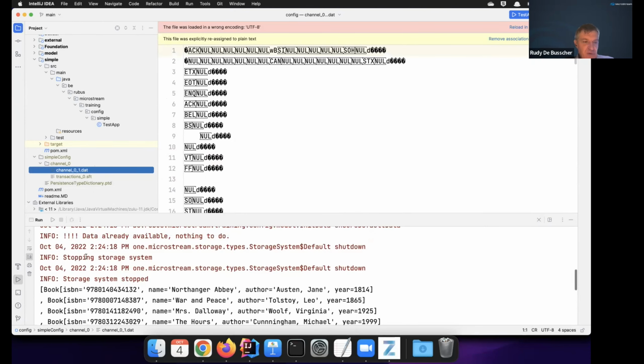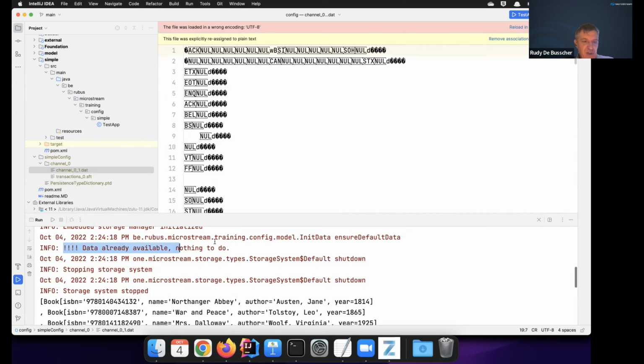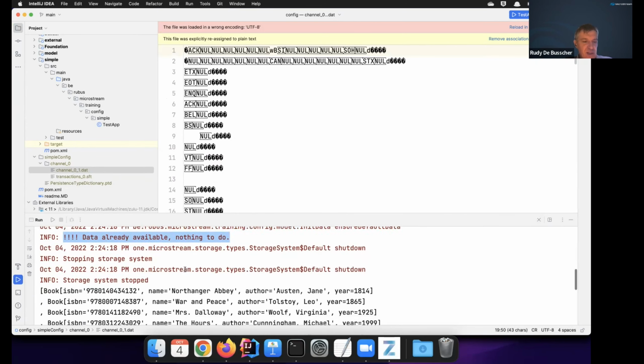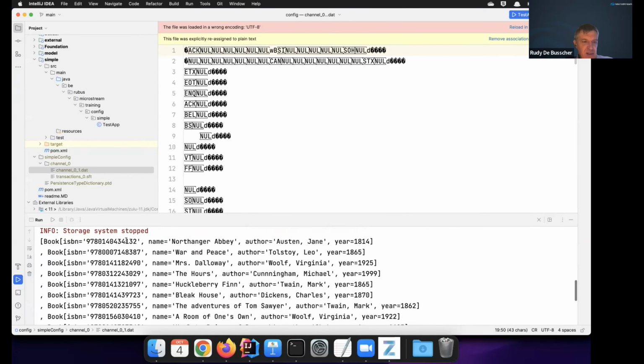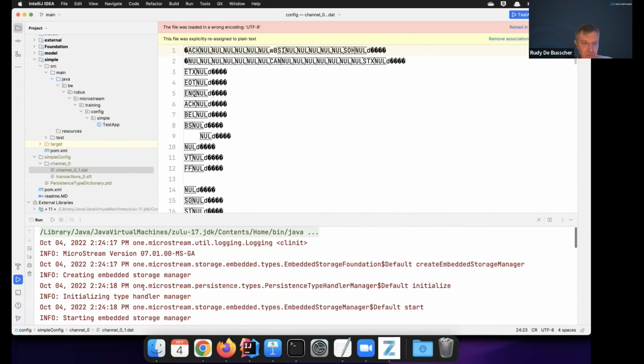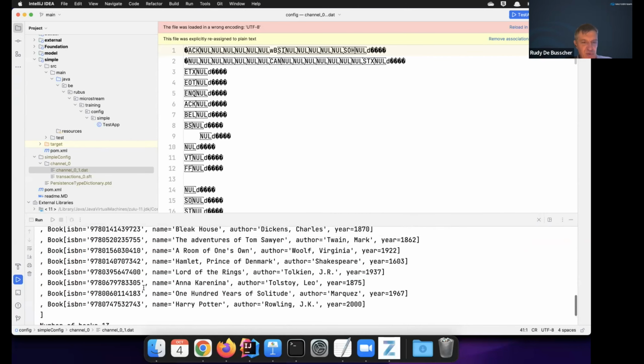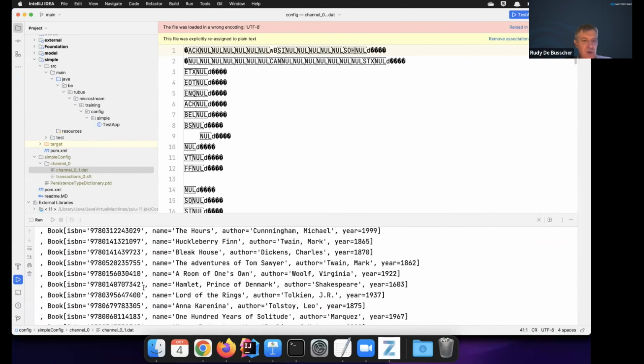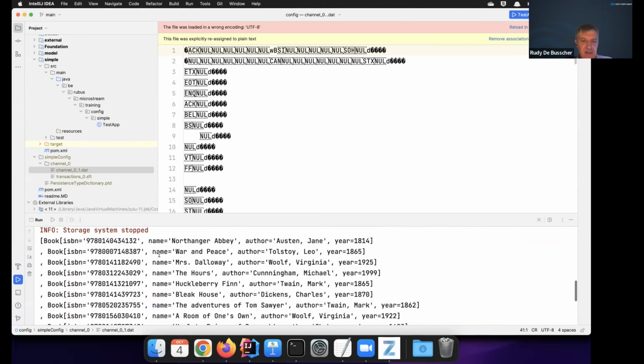In the meantime, you have seen that we have the output. It mentioned now there is already data, so it does not need to create the test data, and that you see that, sorry, I don't have the output of the first run anymore, but you would see that the data is identical to that first run. So we have successfully retrieved the data as it was at the end of our first run.